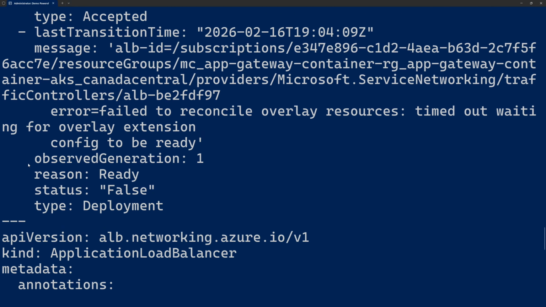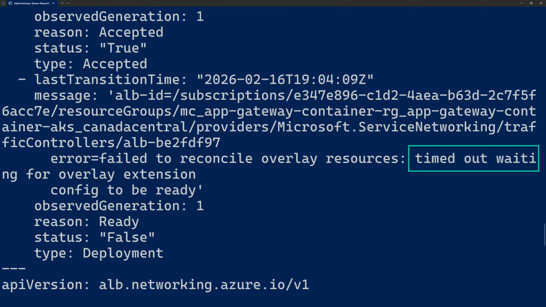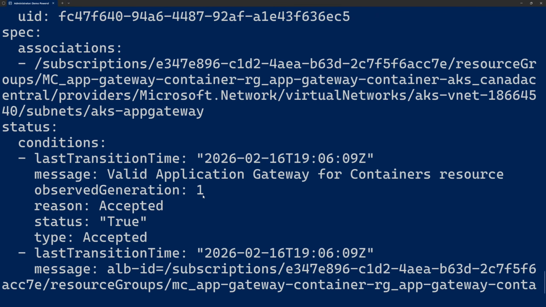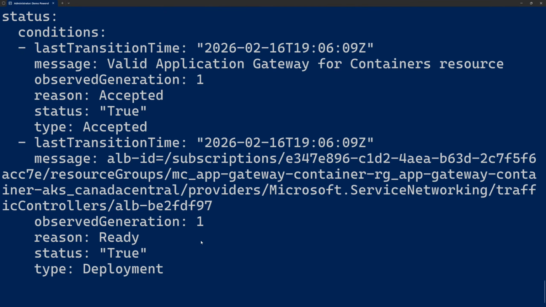then we can see here we have a reason ready and the status is false. And here it says timed out waiting for overlay extension config to be ready. So I have to admit, I don't know what this means. In my experience, when I tested it, even though I get this error message, everything worked for me. And also sometimes if you wait a bit longer, then it will also just work. So if you scroll down, let's see. Here we have again an accepted equals true. And that's the last update. So I think if the overlay times out, then you just have to wait a couple minutes longer and then it should figure it out itself.